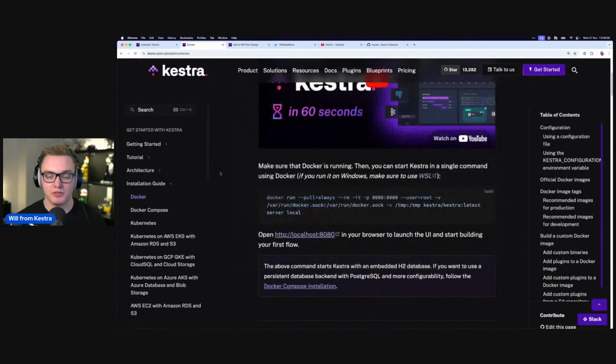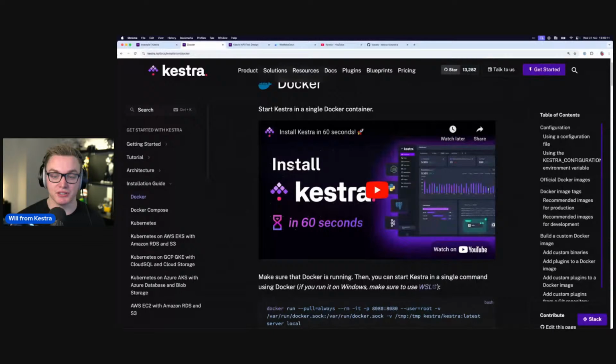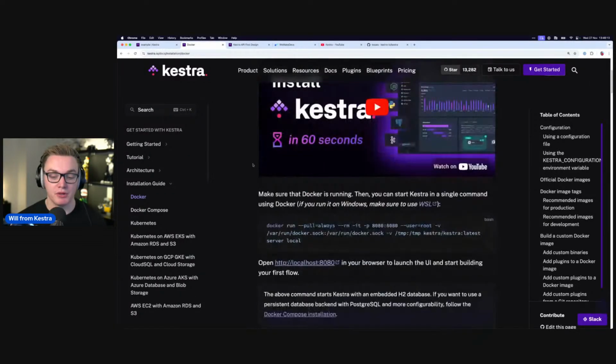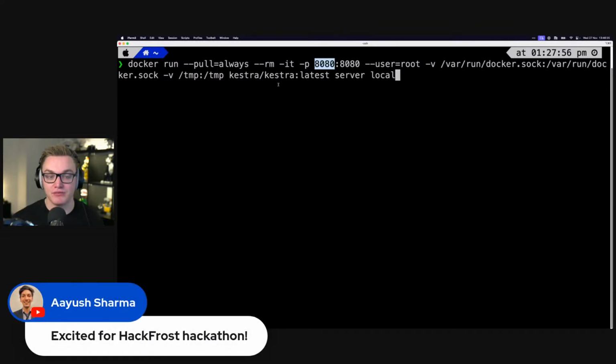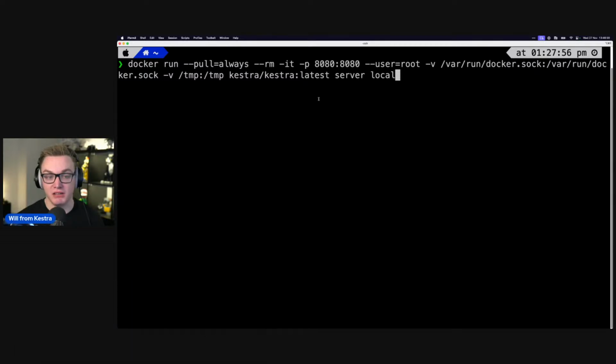So just to recap: installing Kestra is super, super simple because all we have to do is install Docker, which you can do using the Docker website. Once you've done that, you copy this command and then paste that into our terminal. And this is simply going to run Docker on port 8080, and it's going to run it with an embedded H2 database.